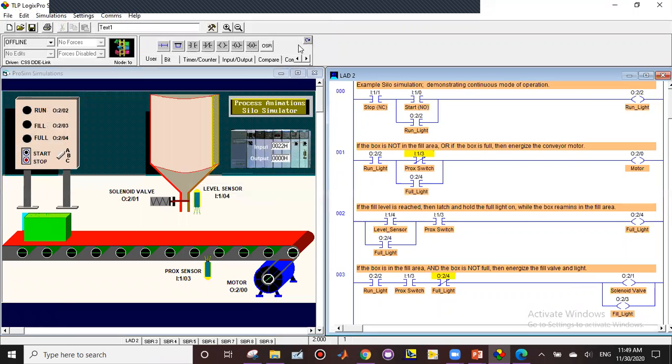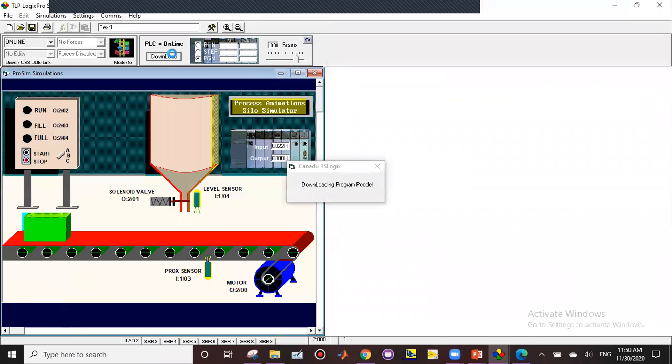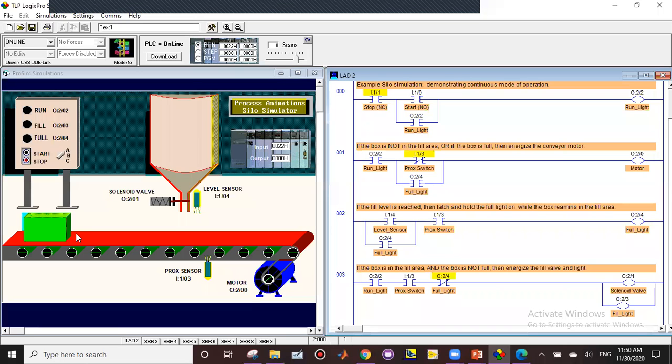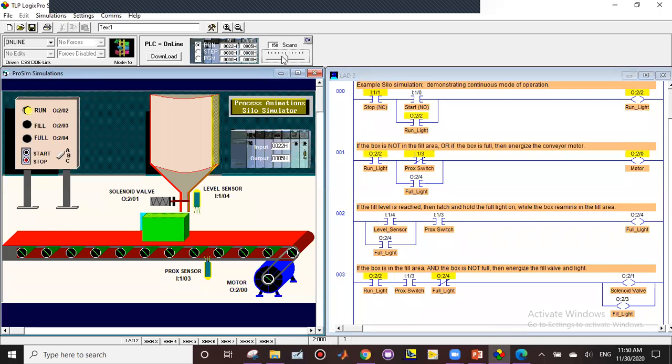Okay, so once it is there, are you following with me? Are you following this Logix Pro software? Has anyone downloaded and run it yet? It is available. Now you run it. It is going very fine. By this, we can test our logic, and really we can learn PLC programming if we have it practically.